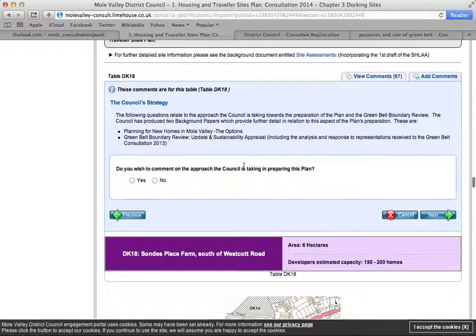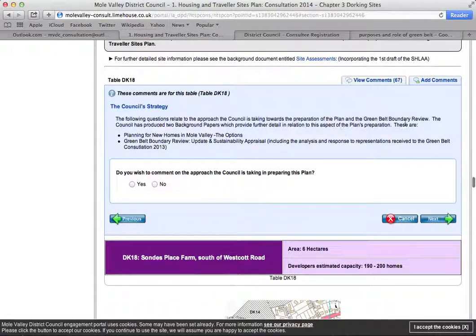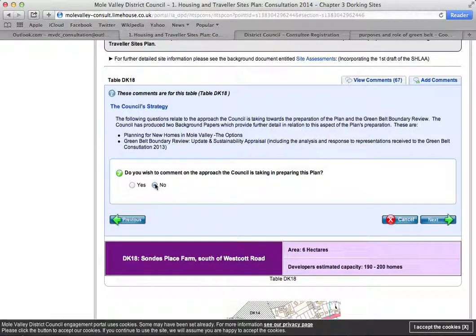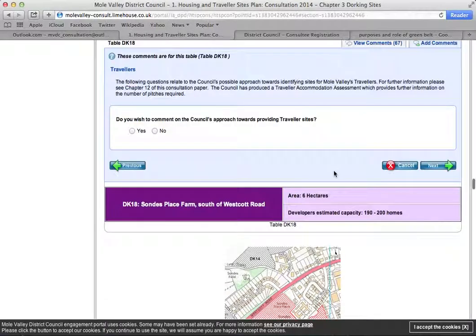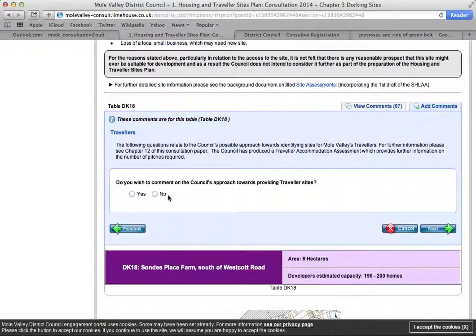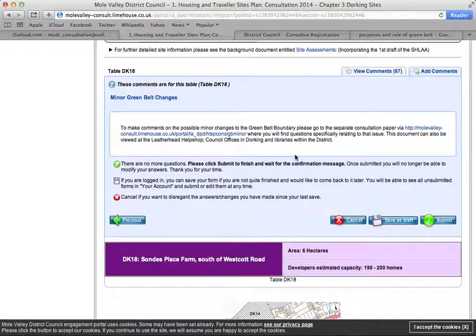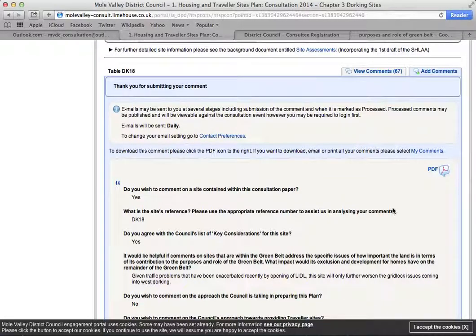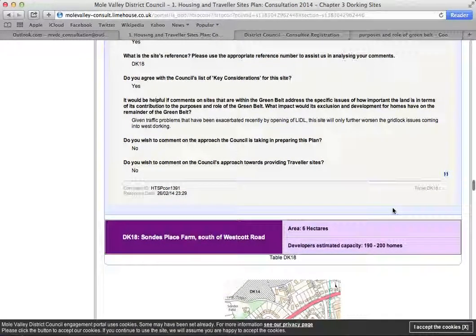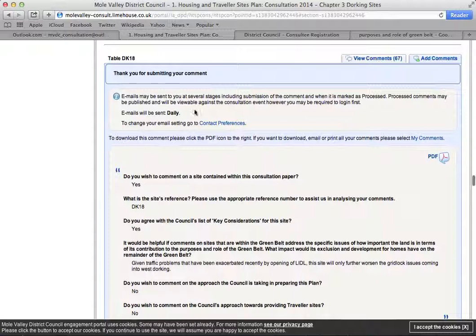Okay. Council strategy towards the council. Let's not do that for the moment. Right, travellers, just not now. And green belt changes. Okay, let's submit that one. Right. And we're done. Yep, that's basically the process for submitting comments to the online consultation.